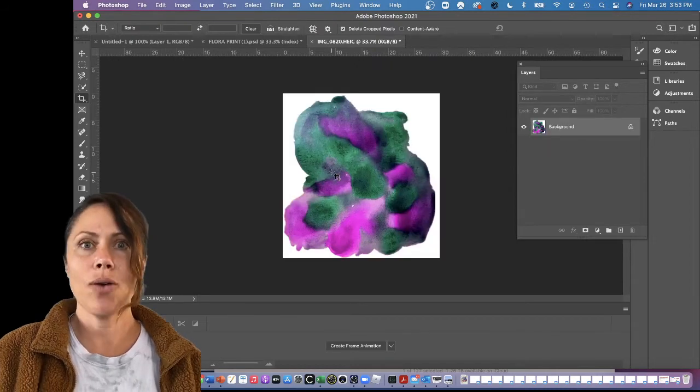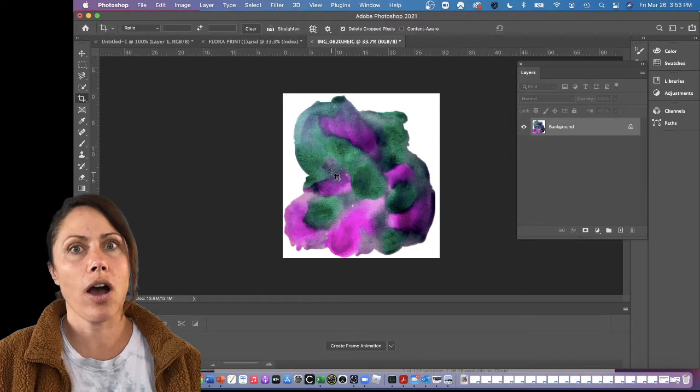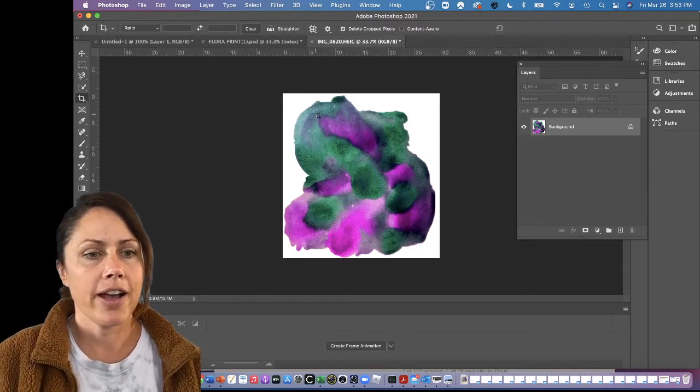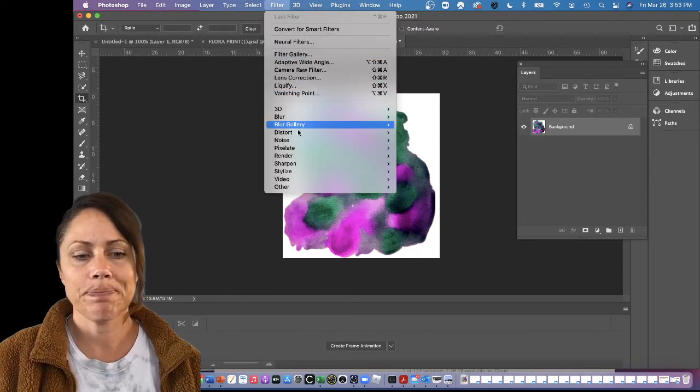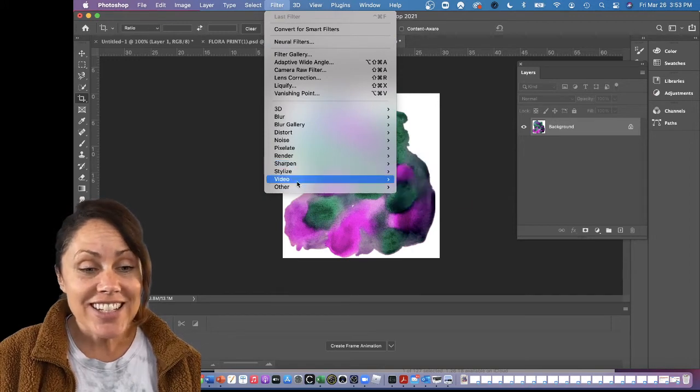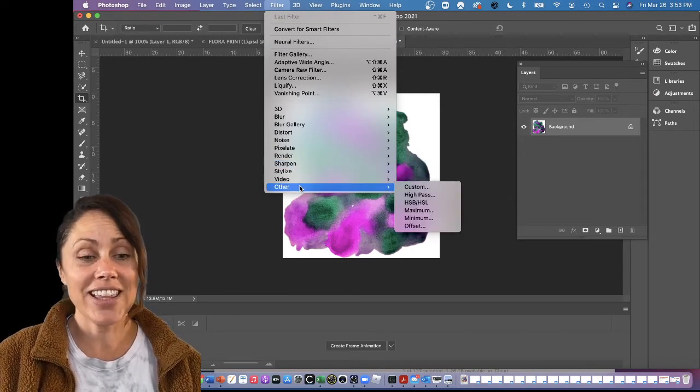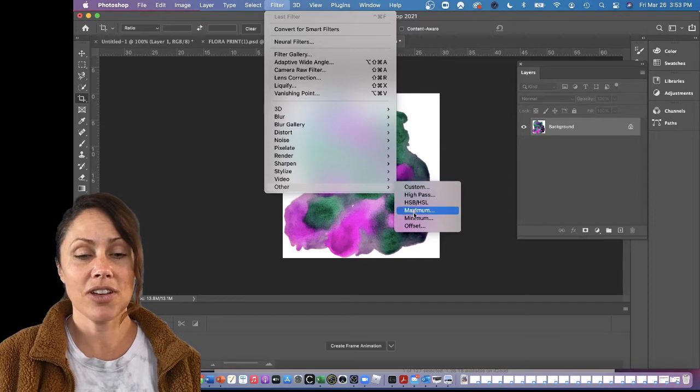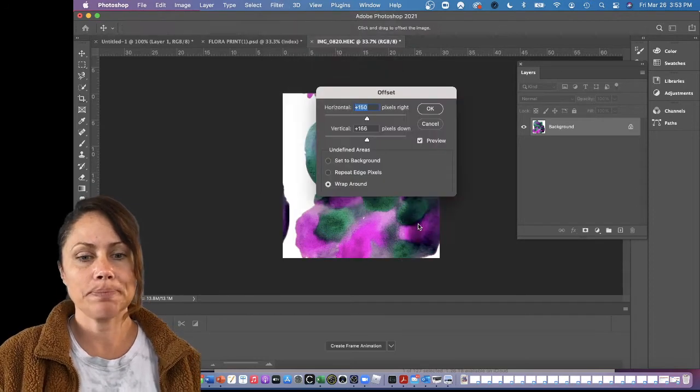Okay, so how we're going to put this into repeat is we're going to use the offset filter. It's kind of hidden under filter. They categorized it under other. I don't know why, because I think it's the most important filter, to be honest with you. And then there it is, offset at the bottom.